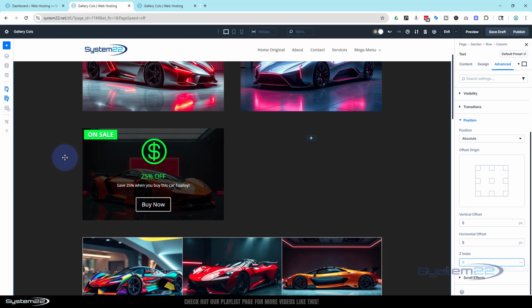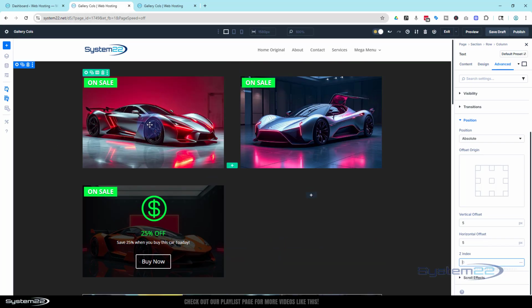Perfect. Okay, well, let's create this little hover effect, and it's really easy. So initially, we just want to see the image of a car and the on sale badge.